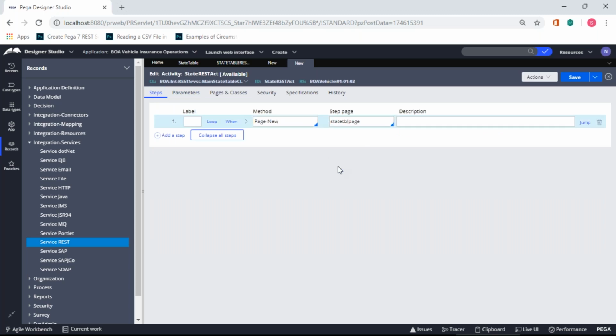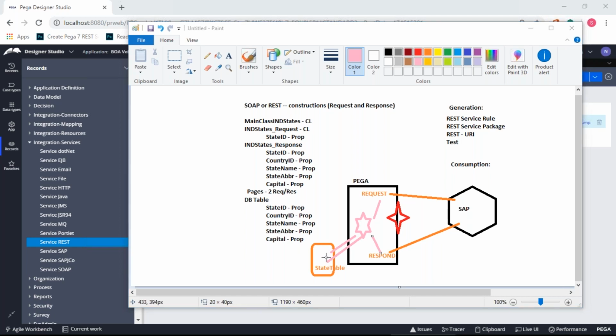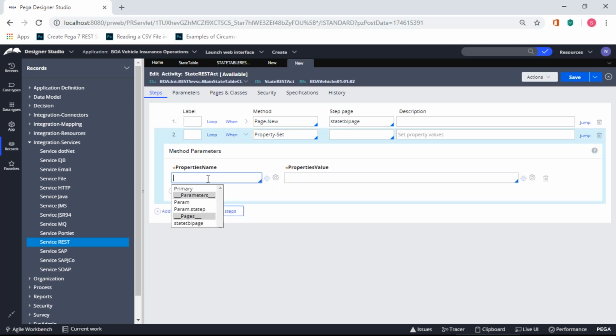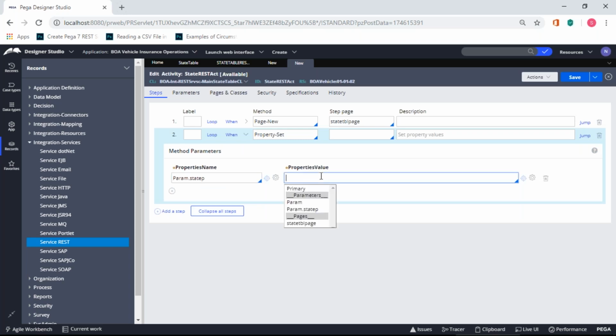My state. So I got a reference to my table. Then I'll add stuff. Now what we need to do first, the request object should be collected in our parameter. So we'll do a property set. And then we'll go here. We have to collect in our parameter. So parameters, where this is the parameter. Now where does the request object come from? It will be in primary. You go to primary dot request dot state.